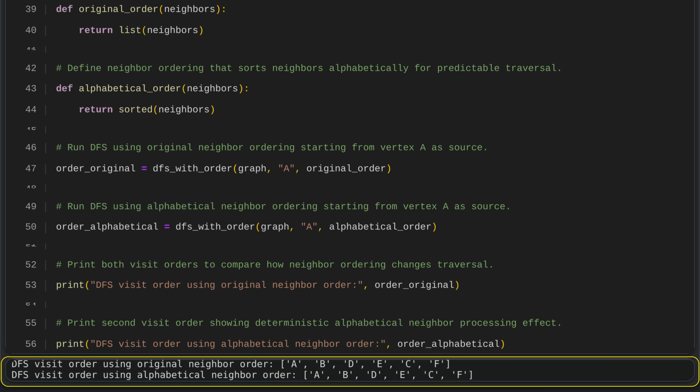This script shows that the order in which depth-first search visits nodes depends on how you choose and process each node's neighbors. It uses a simple graph stored as an adjacency list and a depth-first search function that records the visit order. One version follows the neighbors in the original list order, while another version first sorts the neighbors alphabetically. When both start from node A, they produce different visit sequences, illustrating how neighbor ordering can change the traversal path in depth-first search.